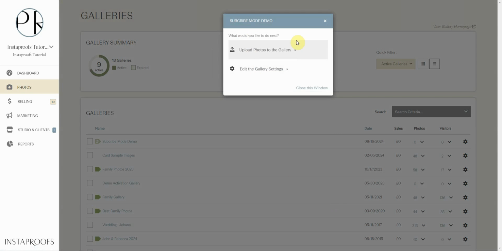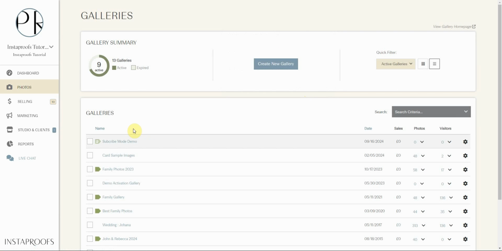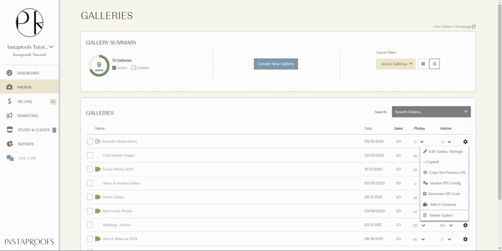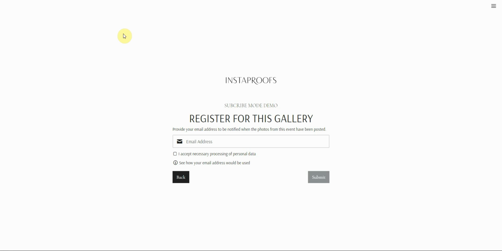And then since I don't have any images to upload, I'm going to go ahead and close that window. And here you can see the new gallery that I just created. It also has an icon next to it to indicate that it's in subscribe mode. If we want to see what the subscribe mode looks like to our clients, we can copy the URL. I'll paste it in a new window over here. And you can see that this is in subscribe mode.